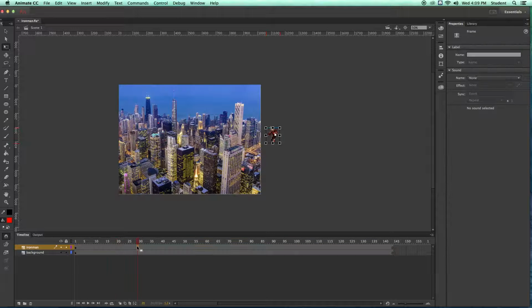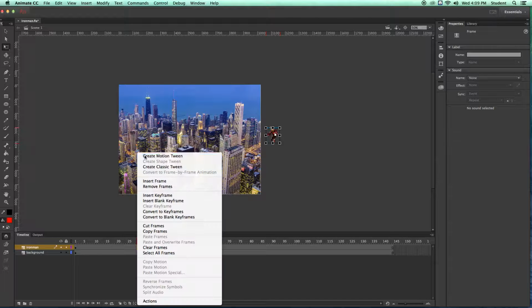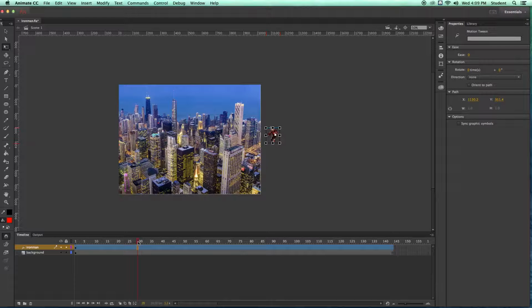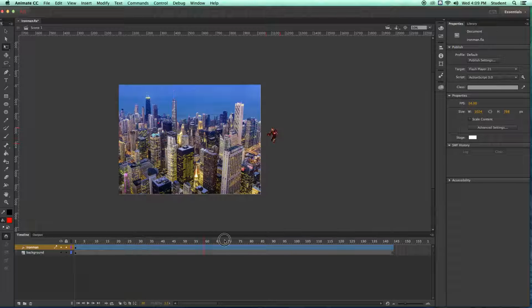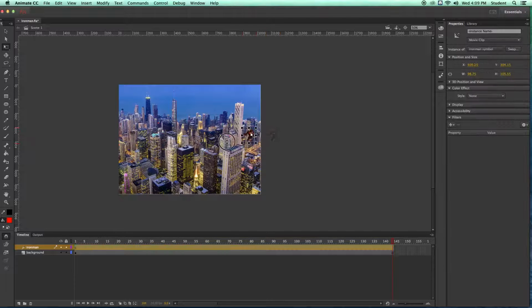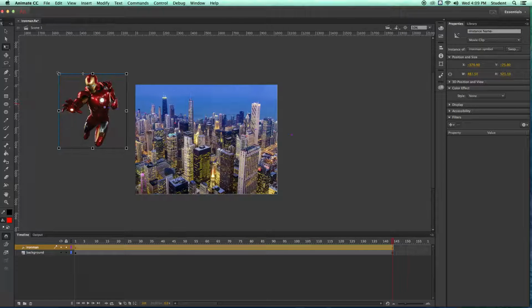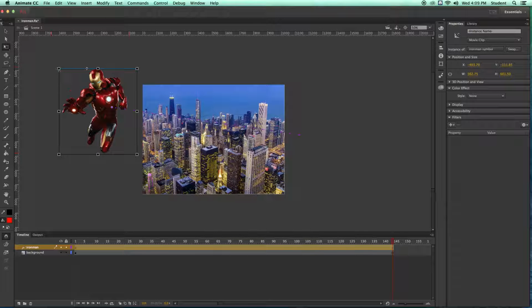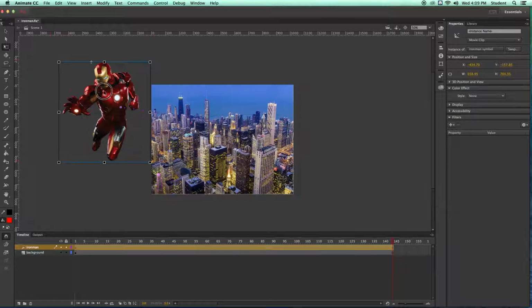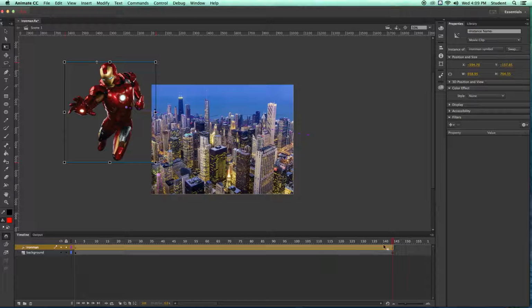Okay, so now I've got him ready, I can right click, create motion tween, and I'm going to go to my final frame, bring him over here, and make him a lot bigger. I'm on the free transform up here, so I can make him a lot bigger. Hold the shift key down, maintain proportion, and make that character bigger. Now it's going to take some adjusting, but I'm going to see how it looks so far.